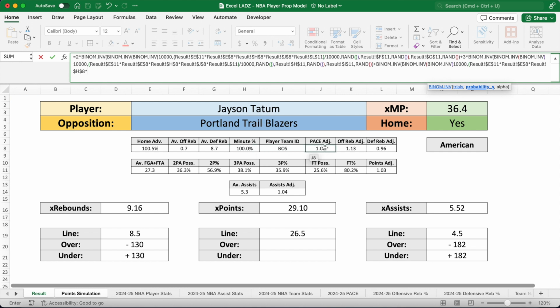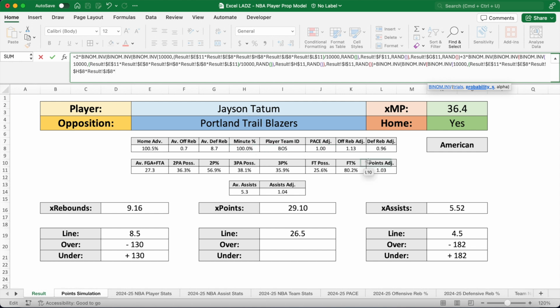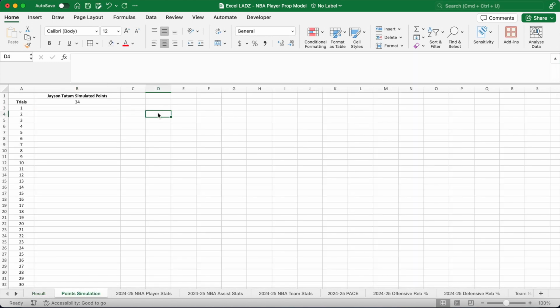The reason the trials is 10,000 is because the binomial distribution approximates the Poisson distribution for large numbers. So that's a reason why there's 10,000 trials. The RAND function is used for the alpha, comma, J11, we're simulating the number of free throw attempts Tatum makes, RAND, open bracket, close bracket, and then we're simulating the number of successful free throw attempts using K11 as the probability of success, rounding off the last binomial inverse function. And then when I simulate the different points, you can see how it changes.